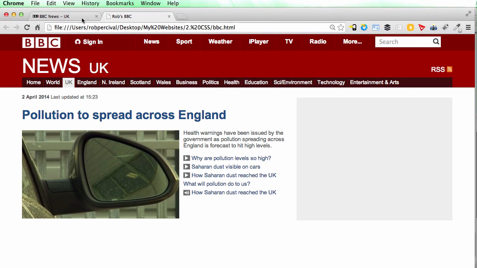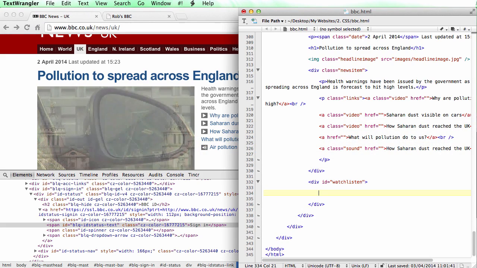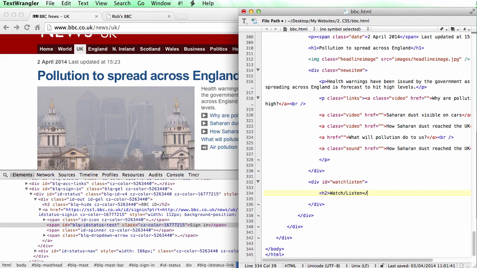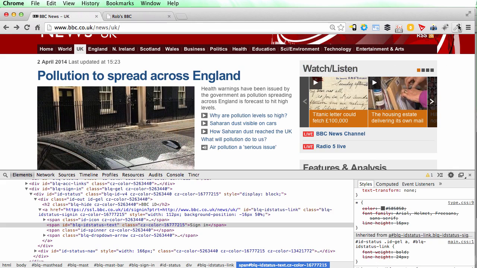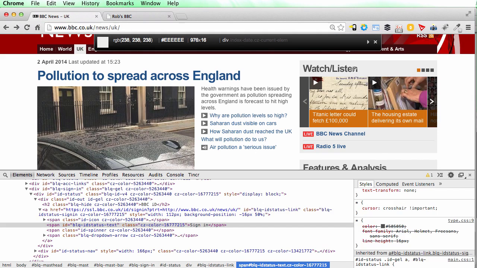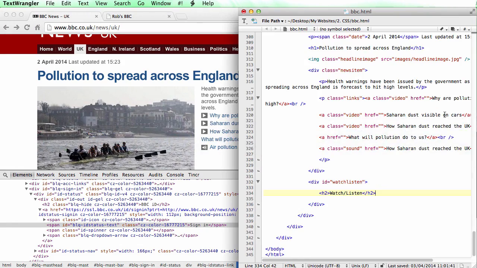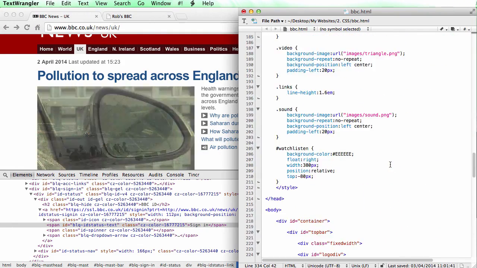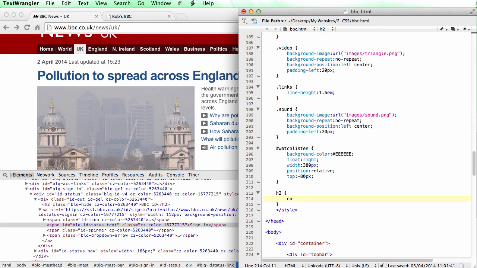So let's start. It's got that quite big watch listen text in it. That looks like a header to me, so let's call it an H2. And we'll select the color that we need once again from here. It might well be that it's the same color as the text, but we'll leave it as it is, just to make sure we get it right. So we'll set our H2 color to that.